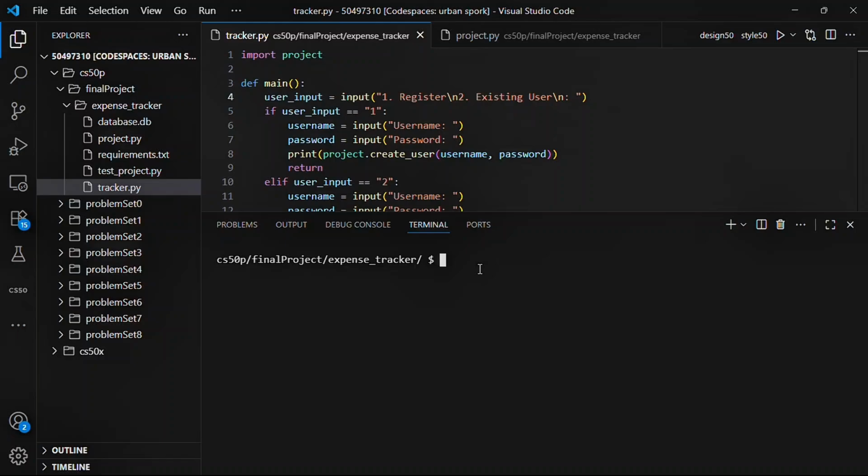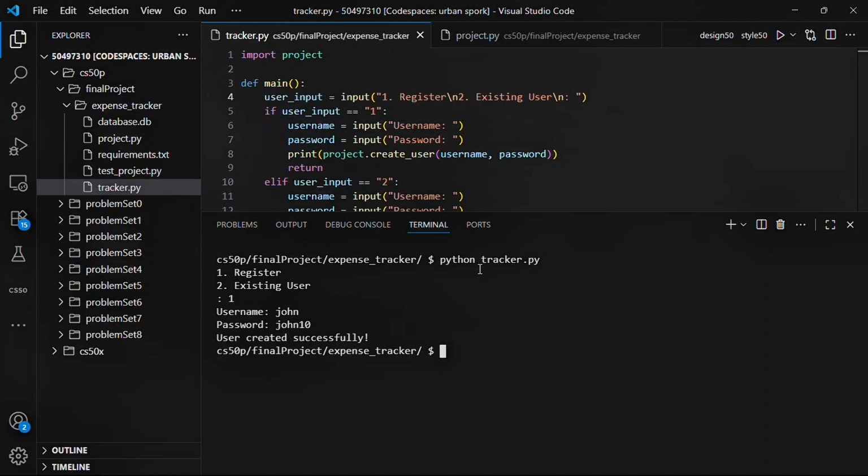Here is the demonstration of the project. We are given an option to register or login. First, we will register by choosing one. Let's say the username is zone, and the password is zone10. It says user created successfully. Then we will log in with this user. We'll select 2.